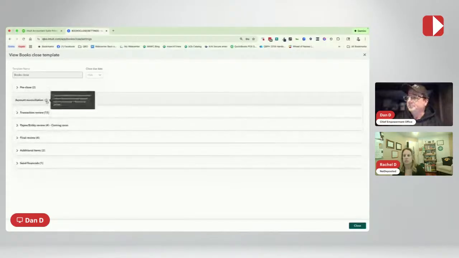There's not much that you can do in there because once you create a close, you can add or remove client accounts as far as what you're reconciling. This is about Books Close because when you're reconciling your client's account, you go into their QuickBooks in order to do that.